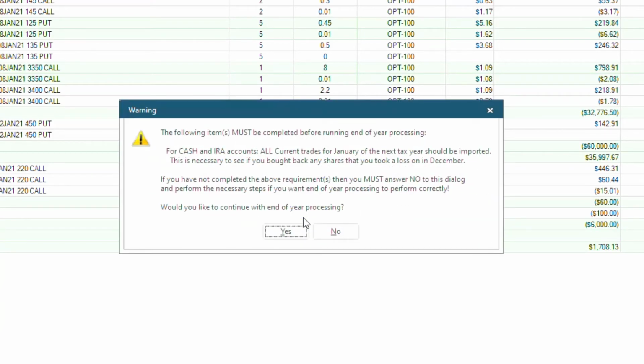Another warning box will pop up telling you to make sure you have imported all the trades you need to import. And for regular cash basis accounts, that includes the trades for January of the next year in order to create accurate wash sale results. Since that has all been done in this file, we will click Yes.